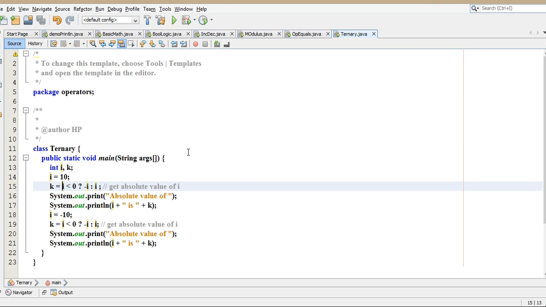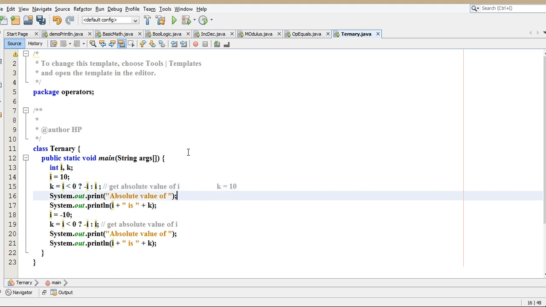So now what's going on here? The value of i is 10. Is 10 less than 0? It is false. So in that case, i is assigned to k. So the value of k at the end of this line should be 10. Else it would have been minus 10, right? Okay, k equals 10.